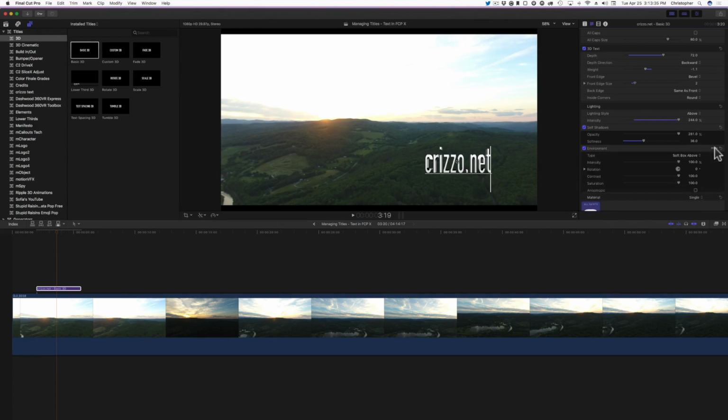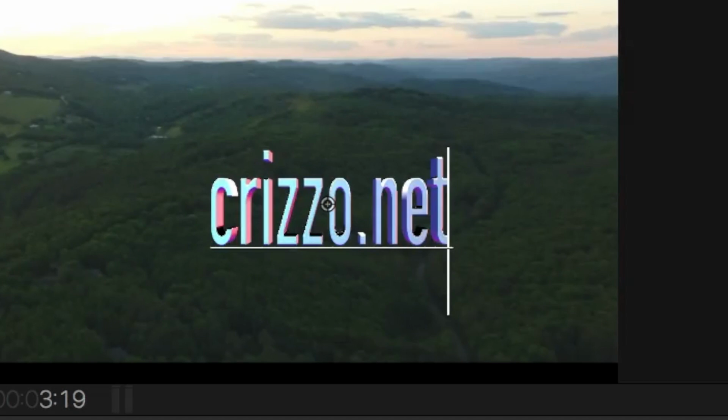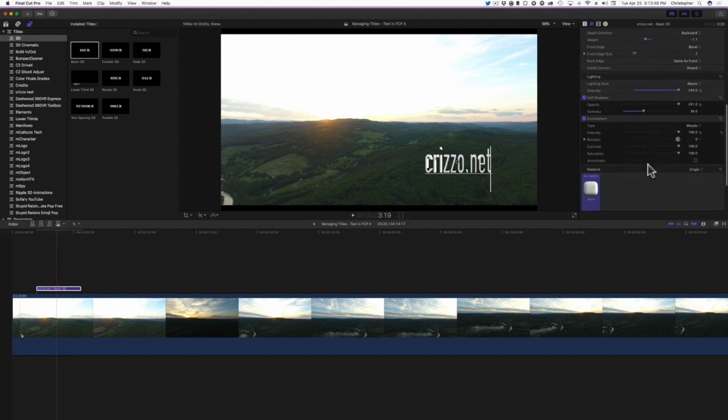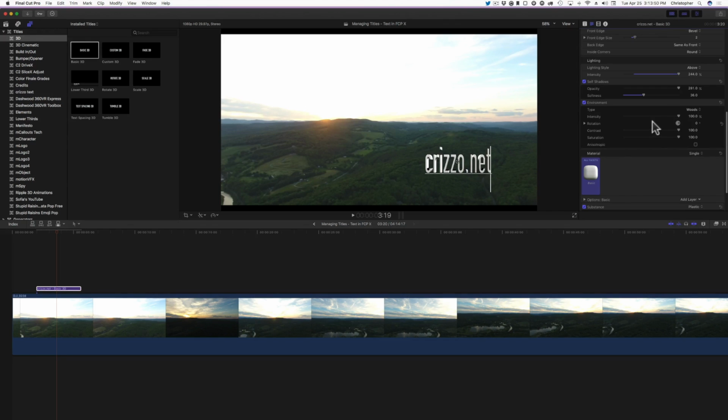The environment, let's show the environment. You can do softbox above. How about colorful? And just notice that it added like this cool little rainbow type effect to my 3D text here. You can scroll up and down. You got woods. You got all different kind of little options in here that you can play with.